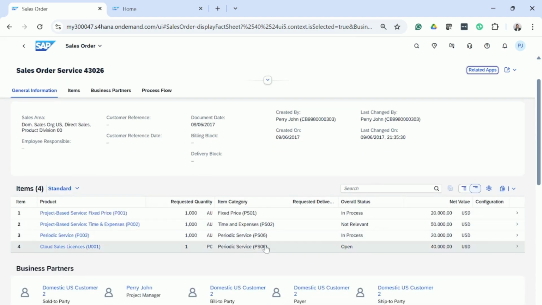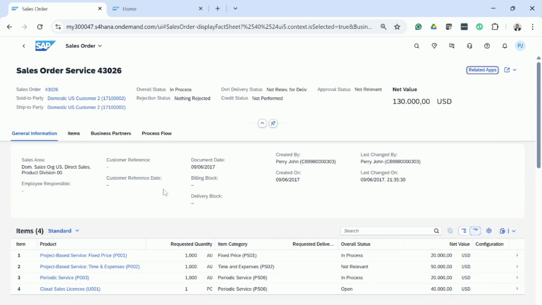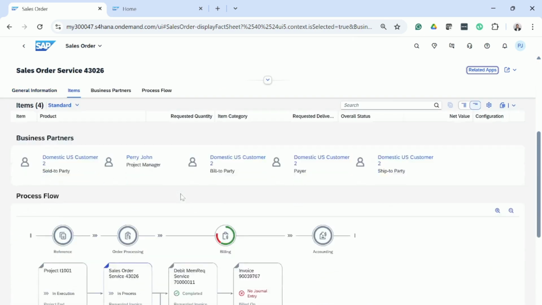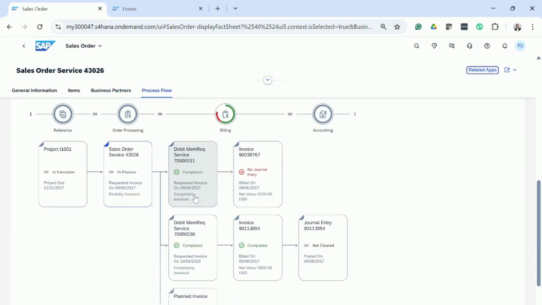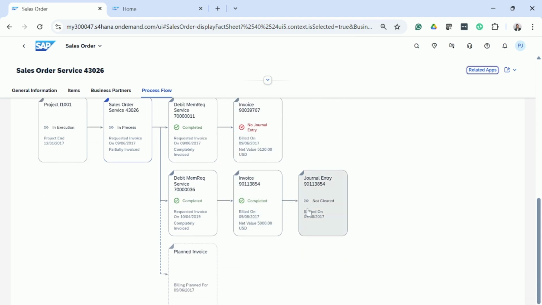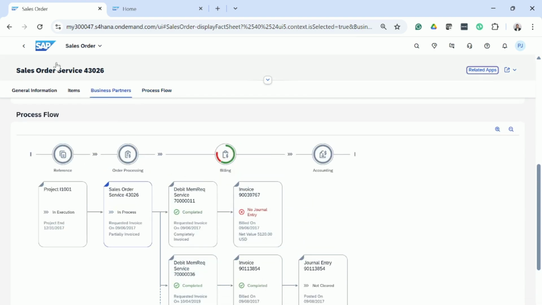We are able to handle fixed price, time and expenses, periodic services, and a couple more options. This gives me the general information of the statement of work, and also gives me great document tracking of what's taking place. So there's a project associated to this statement of work. I can see the invoicing, any returns, etc.